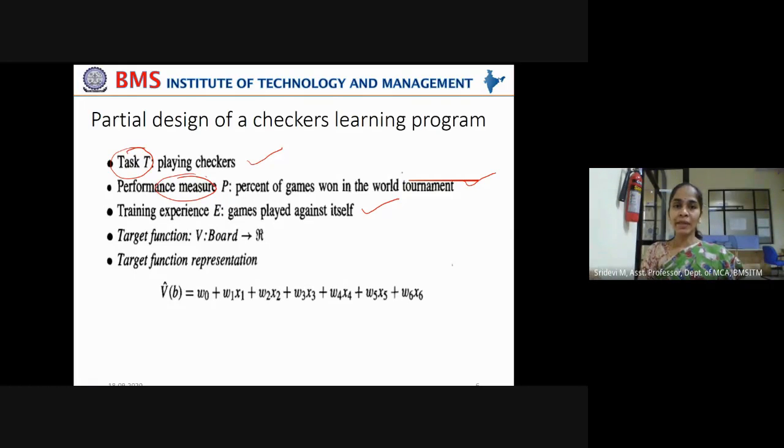You understood? I'm repeating again. In order to excel at a task T for any machine, to give good performance P, we have to provide it with sufficient training E. Now, we also understood how a target function has to be formulated. In this case, what is a target function? What task has to be performed? What function has to be performed by the machine each time to move to the next board state?